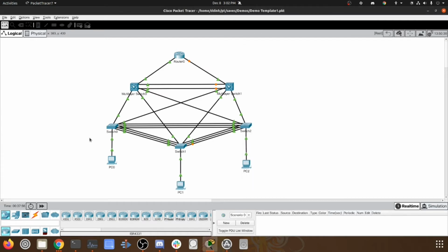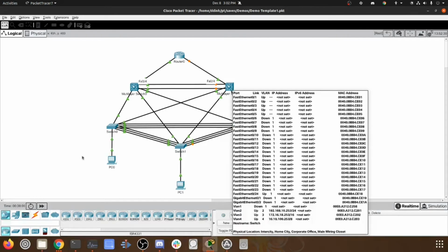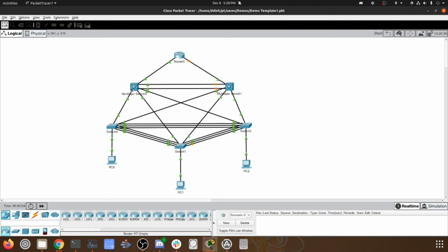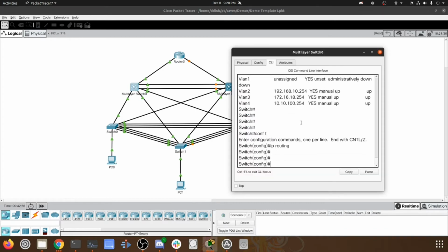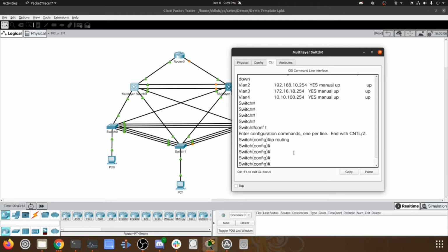Now we could configure HSRP on multilayer switch 0 and multilayer switch 1. We're going to be on multilayer switch 0, and we're going to configure HSRP. We're going to give it the priority of 150 on this switch, as to multilayer switch 1 they will have the priority of 100, which is the default. So first we're going to go into the VLAN of each one, 2, 3, and 4, and set the virtual gateway for the HSRP.